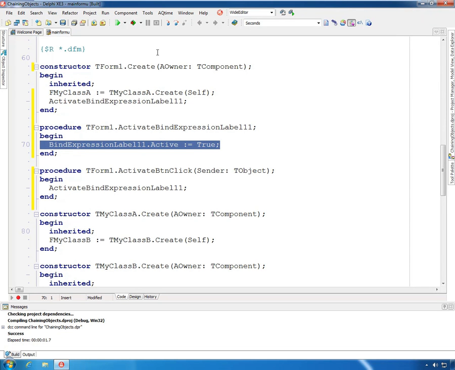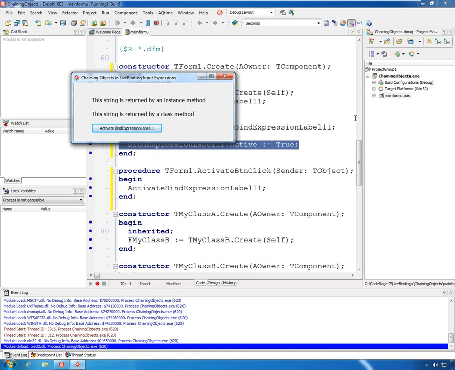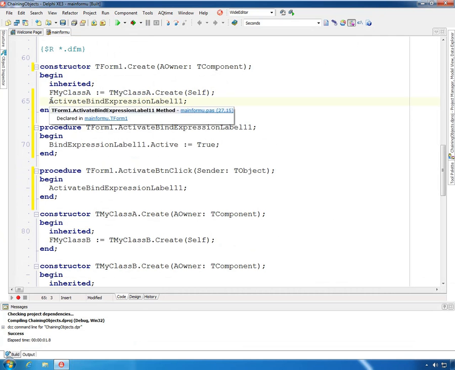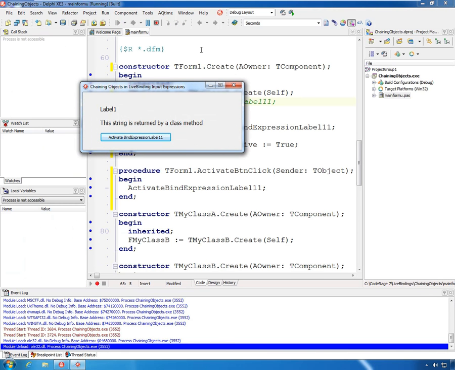So let's go ahead and run this and see what happens. That's predictable. The form was created. We activated a non-active expression, and what we got was the string from the class method, and we got the string from the instance method evaluated. Let's go make a slight change to this. What happens if we remove that call? So we have a live binding that is not auto-activated. The form gets created, and we don't get the evaluation of the instance method until we click on this button here.